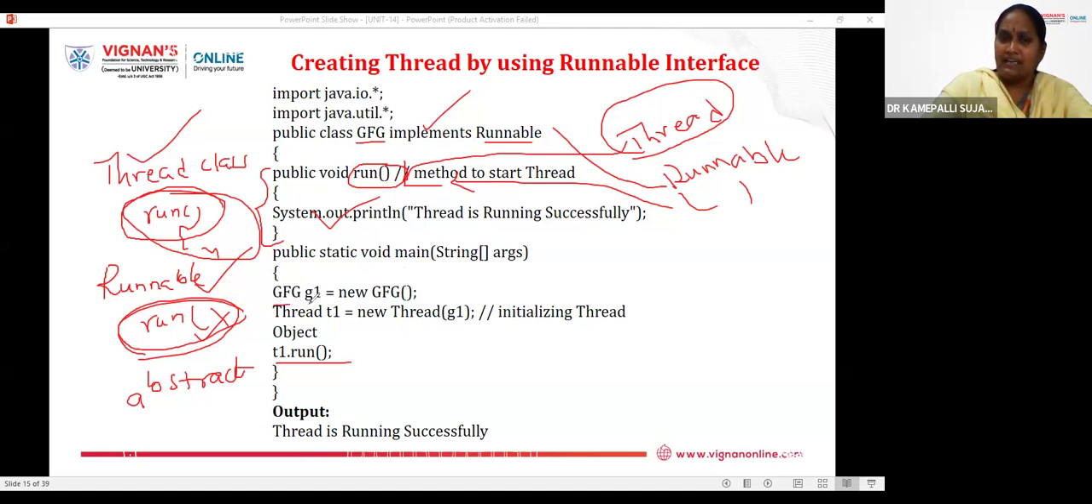Now I created an object for my class, and I created a thread with that object. We are initializing the thread, and whatever thread object we have taken, that thread object is initialized, and then we are calling the run method.